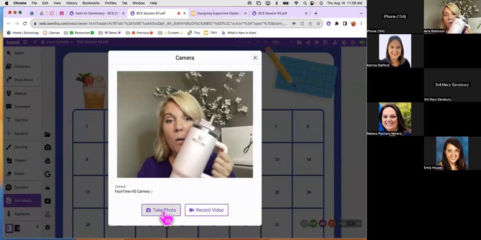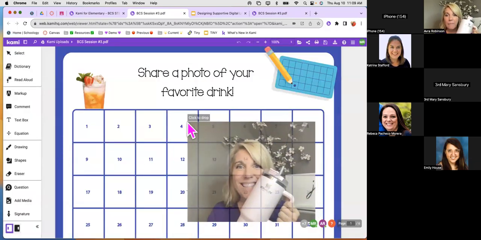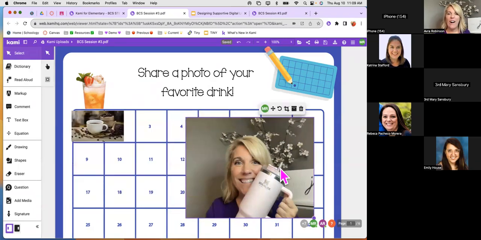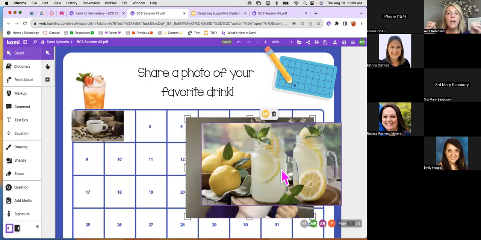So my favorite drink is ice water inside my Stanley cup. So I could take a picture if I wanted, okay? Or maybe your favorite drink is coffee, right? If you double click on your picture, guys, you will get cropping tools. You'll also see a purple dot in the bottom right corner. That purple dot will be your resizing tool, okay?